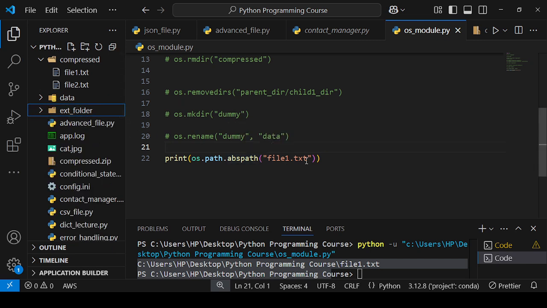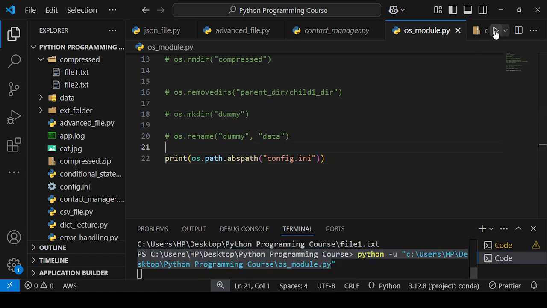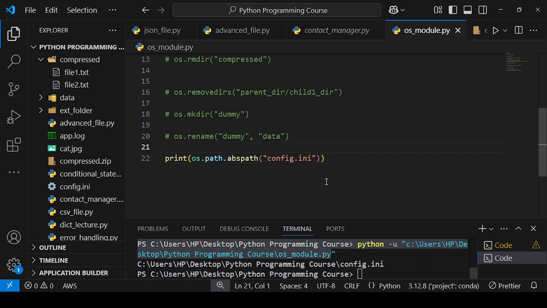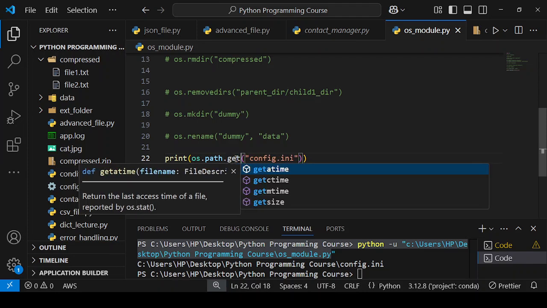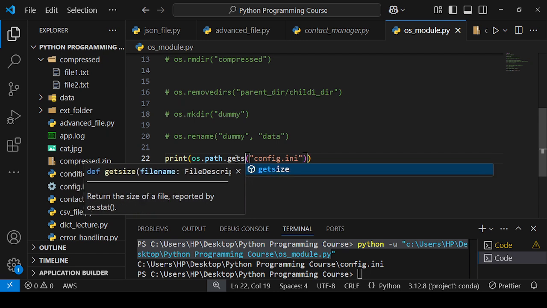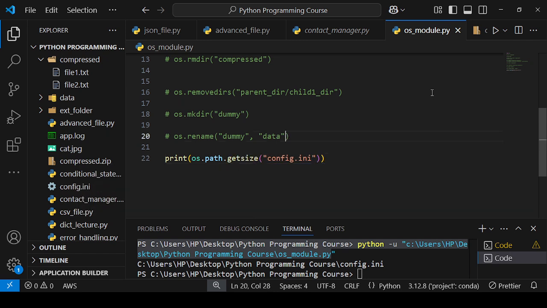If I want to know the config, os.ini. Okay, so you will see this file. Get file size: if you want to know the size in bytes, you can use getsize. So the config.ini file size is 43 bytes.